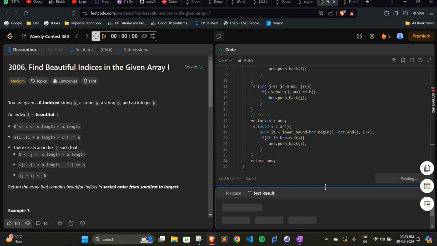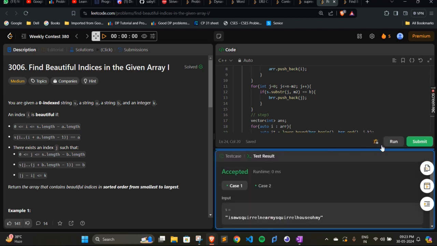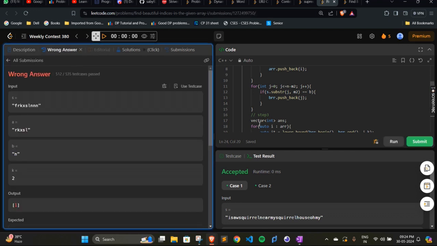Let's try sample test cases now. They're working. Let's submit the code. It's giving me a wrong answer at this test case. Why?